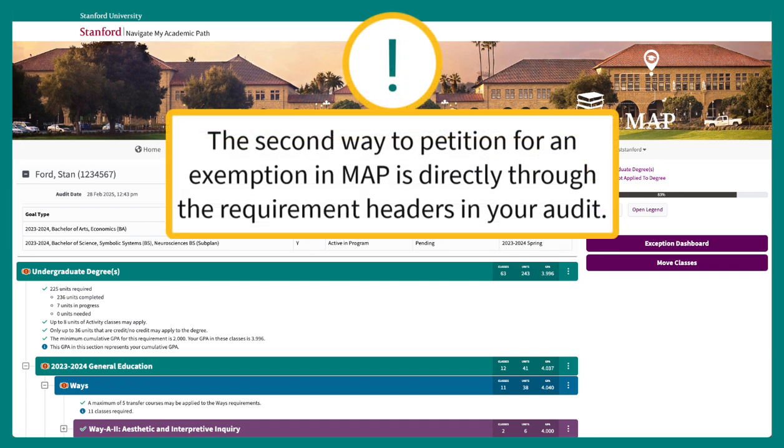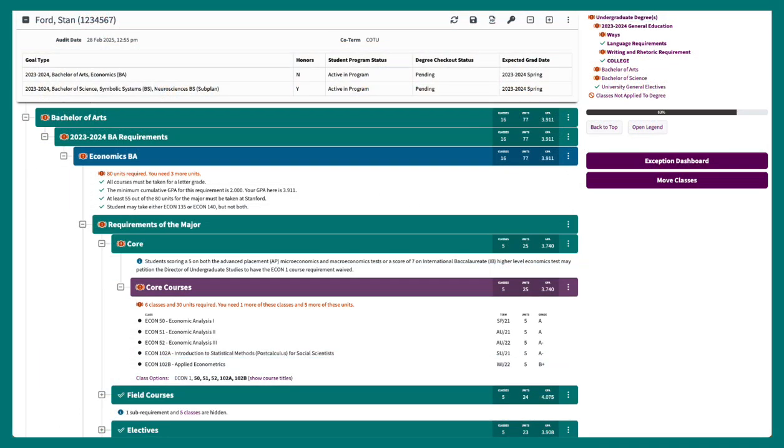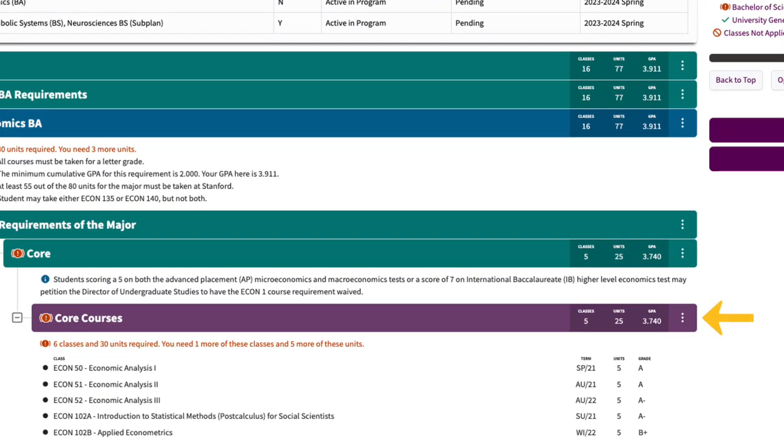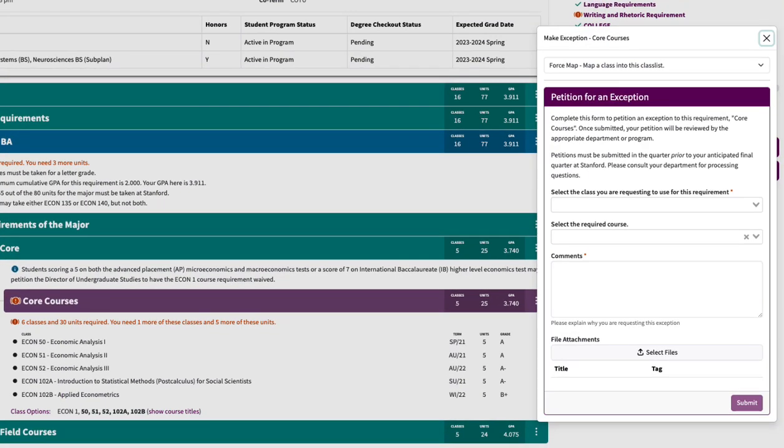The second way to petition for an exception in MAP is directly through the requirement headers in your audit. First, find the course requirement where you would like an exception made. Course requirements have purple headers. Navigate to the header and select the ellipses on the right-hand side. Then select Exception. You'll then be taken through the steps we discussed earlier.